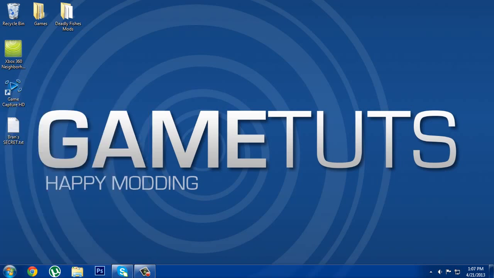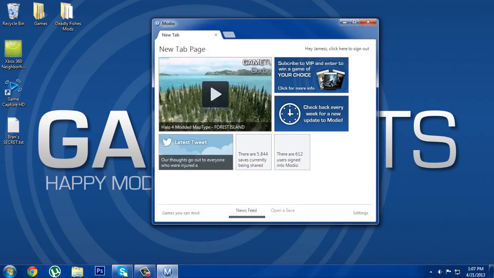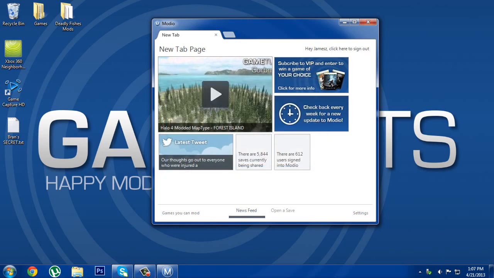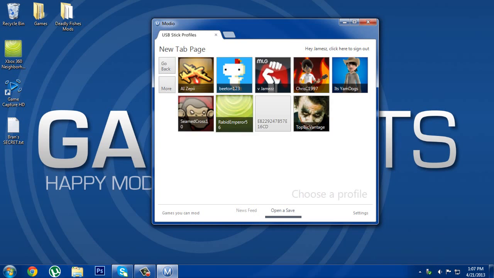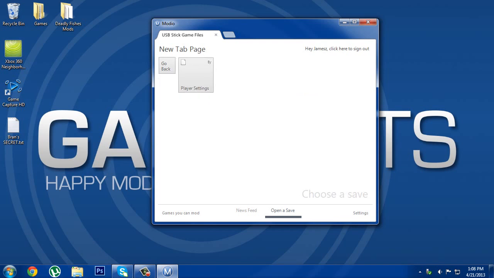So what you want to do, you want to jump on your PC and open up Modio, give it a few seconds to load, and once it does, make sure you have the update and then plug in your USB stick. Now you want to click open a save, USB stick, click the game, and then you'll click player settings.